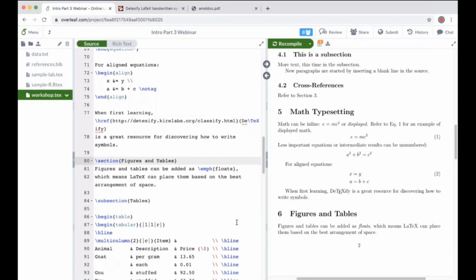So this is one thing that commonly confuses people who are new to LaTeX, because if you're used to a word processor type environment, if you insert a figure or table, it always shows up exactly where you inserted it on the page. It doesn't move around to different areas. But with LaTeX, things work a little bit differently.